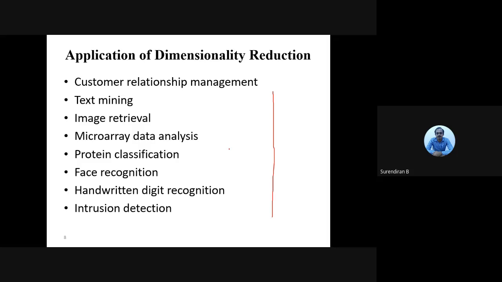Especially in handwritten digit recognition, and in implicit detection methods, where we have several features from the networks. I mean network-related features like the TTL and several other parameters. From that we have to identify the best features. And similarly for image retrieval, text mining, and other places, it has a vast number of applications.